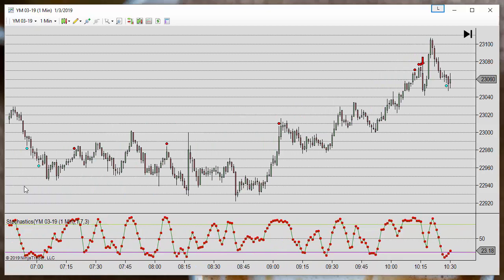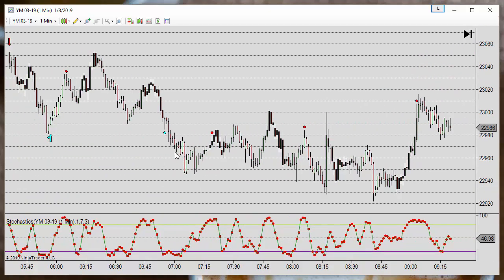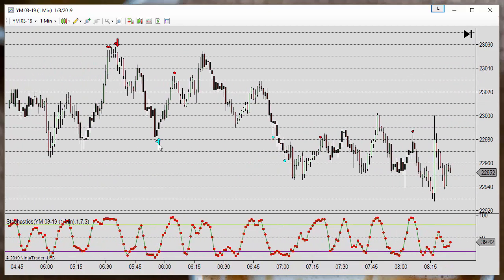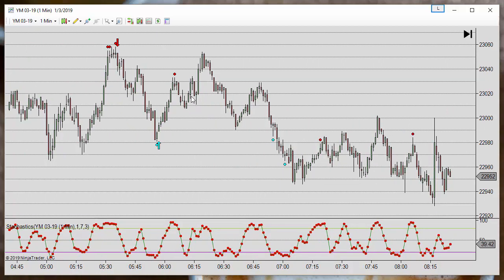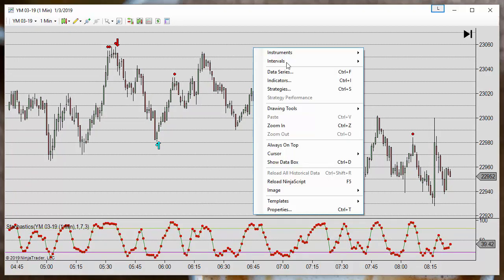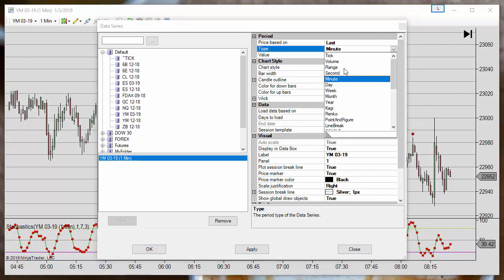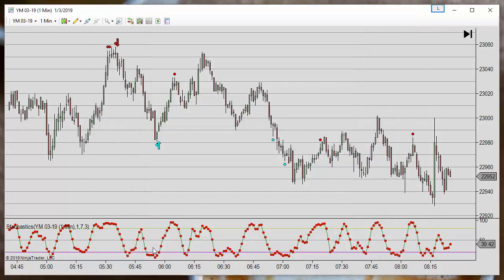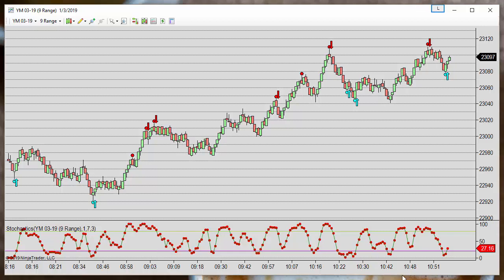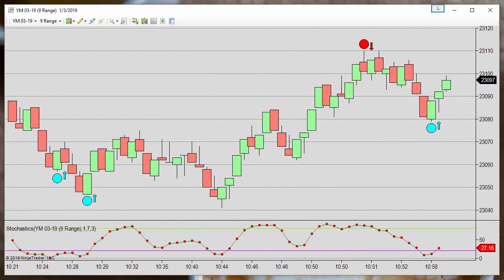All these dots had no entry because the market has not reversed enough to trigger the arrow. But one of the best time frames to use is the range. Let's try, for example, range 9, maybe range 12 or 15. Here we have some example trades.